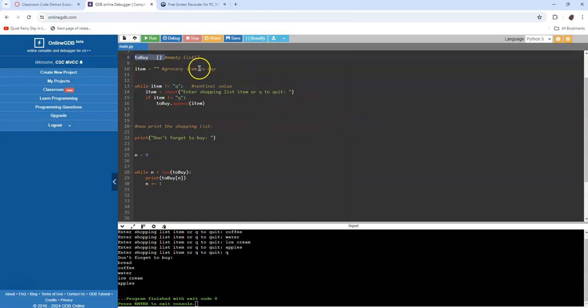In any case, I have to buy, which is an empty list. I'm creating that as an empty list, okay? And then item is just a regular variable that I'm going to use to get the user's input for each individual item that I typed. I'm just putting that into item before I append it to the list, all right?